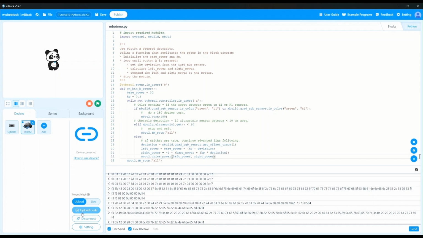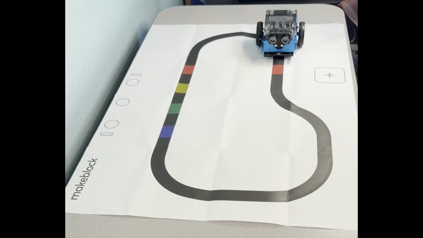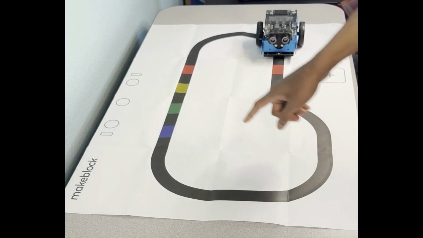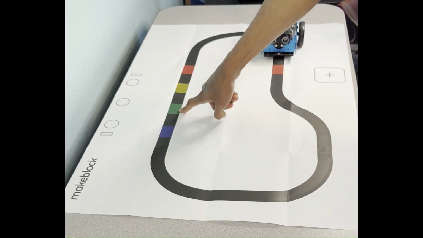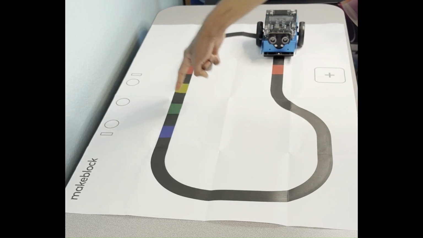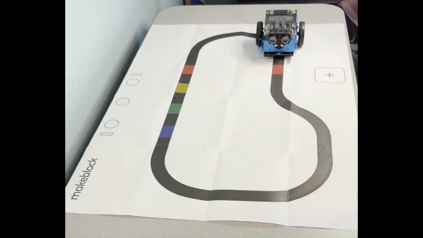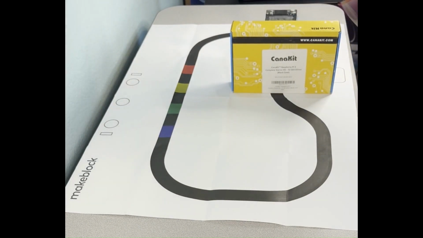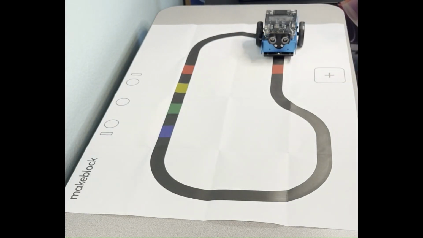Let's now take the robot and put it on our test track and see how it performs. For the testing setup, we're using the standard make block line follower sheet with the green square on its path. When the robot detects green, it performs a 180-degree turn, and when an obstacle is introduced within 10 centimeters, the robot stops and waits for the obstacle to be removed. Otherwise, it continues to follow the line.